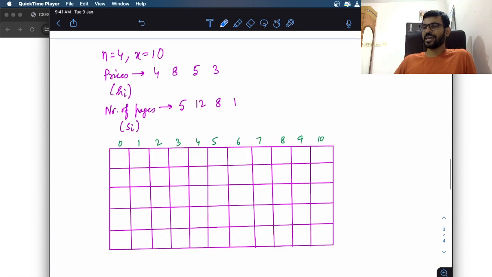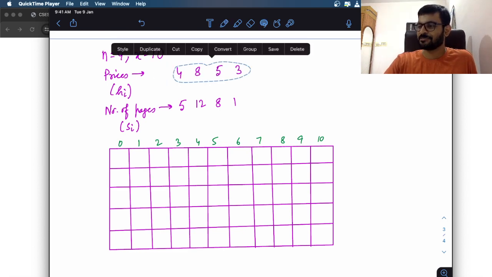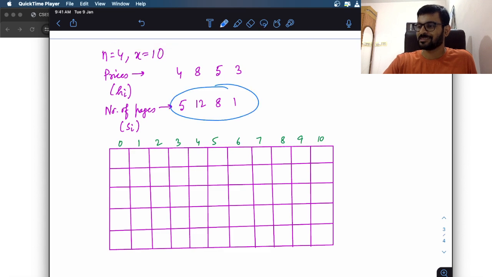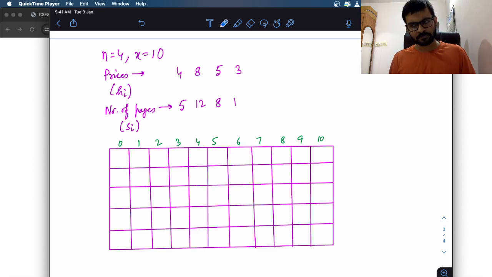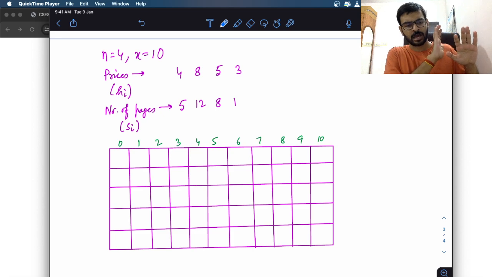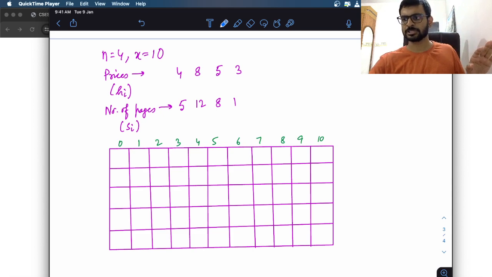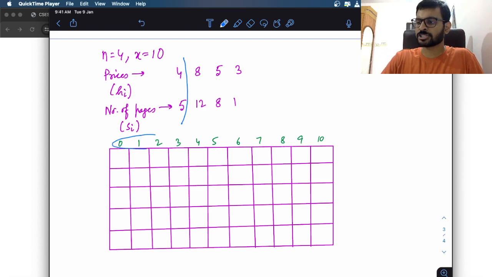So what we do is we say, let's take this example, it's given in the problem. You have 4 items. These are the prices, and 5, 12, 8, 1 are the number of pages. Now if you take 4 books together, it becomes difficult to decide which one to take, which one not to take. So take one book at a time. Take one book and say, okay, if I take up to the first book, for these different cost thresholds, what is the maximum number of pages I can gain?